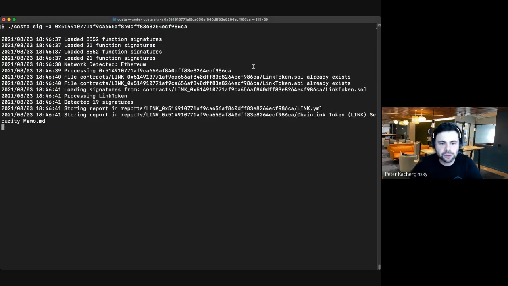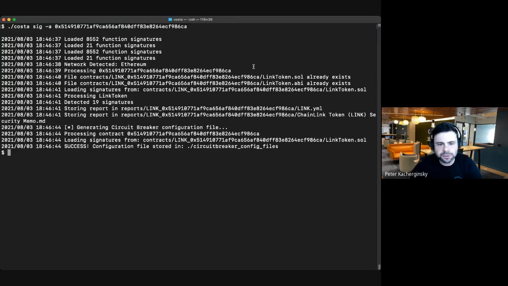So there you see it loaded all the signatures. It already downloaded the contract previously, so it doesn't need to do it. It detected a total of 19 signatures, and all of the signatures in that contract are well known. So it was able to successfully generate a report. So if we open a report, let's take a look.